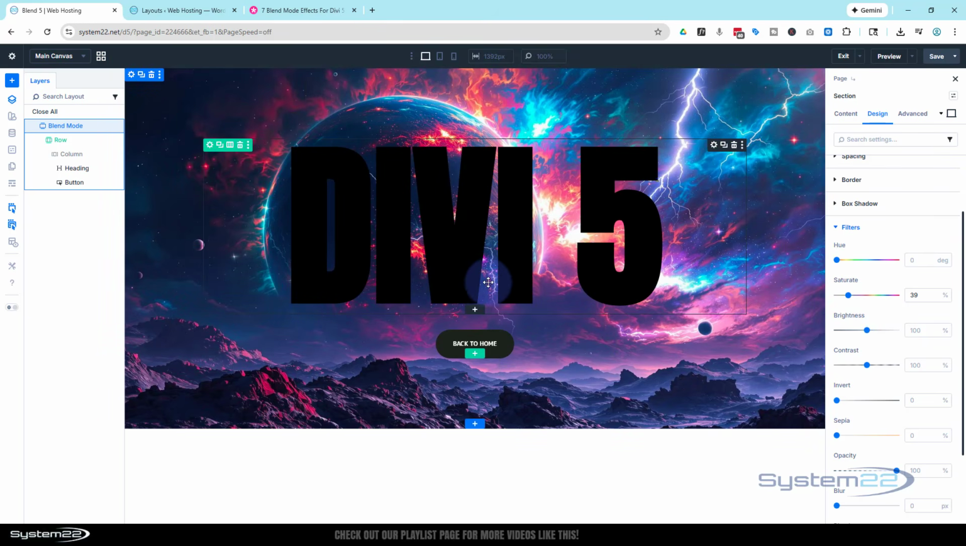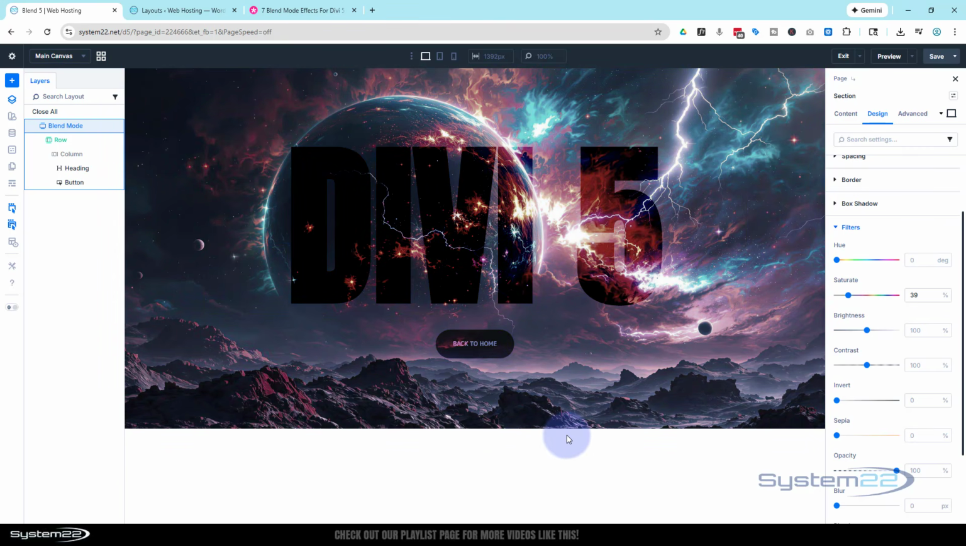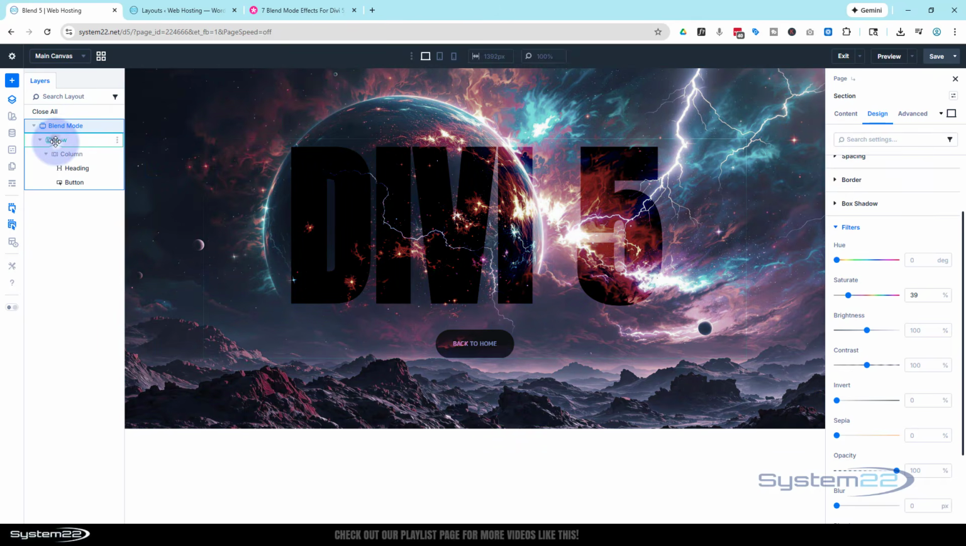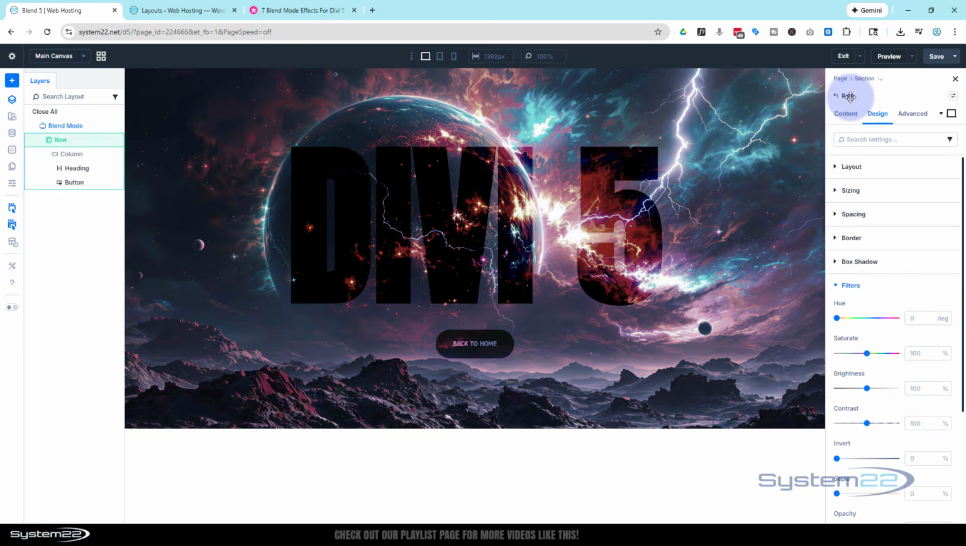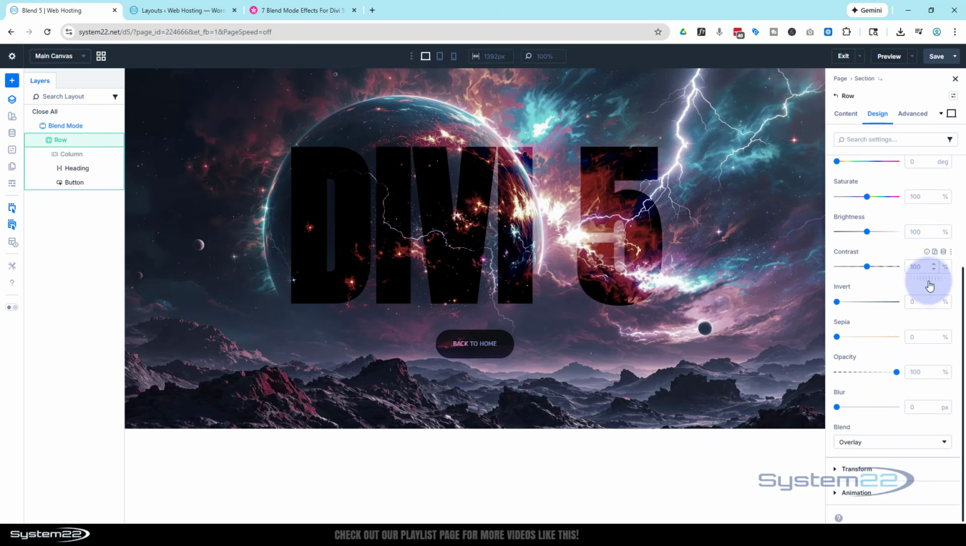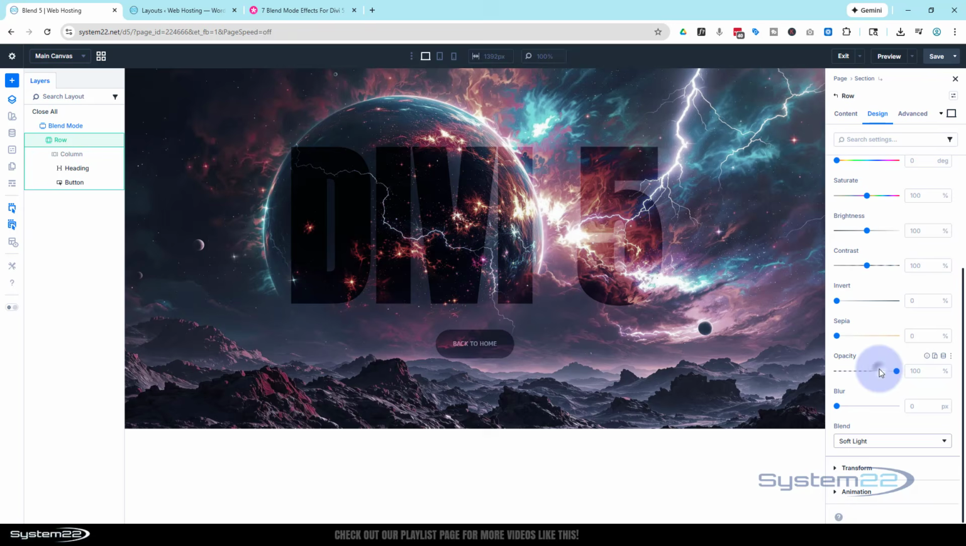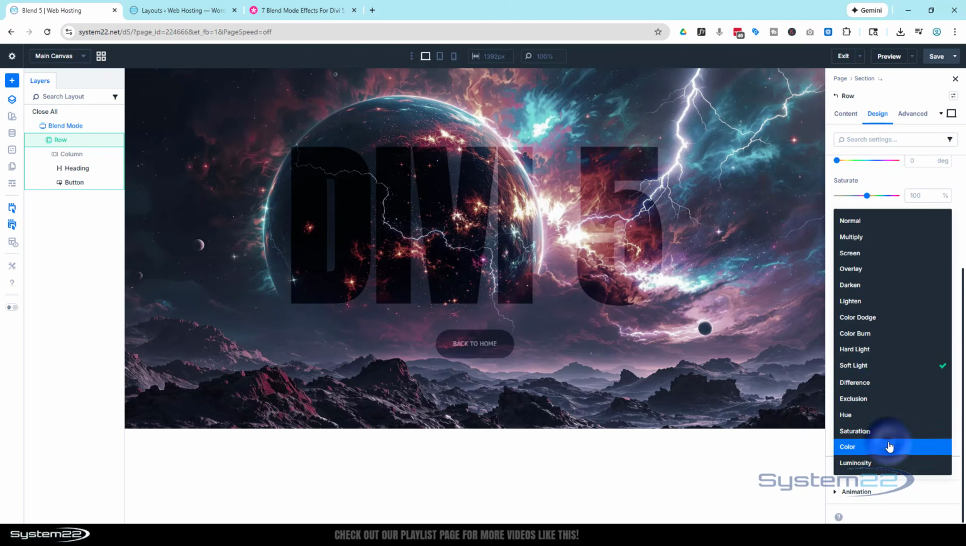Now the actual text itself that's blending with the background there, they've done that in the column of the row. So if you want to change the blend mode, we need to click on the row either here or over here. It doesn't really matter. You'll see that we're in the row. And again, if we go over to design and filters, I've already got it open. We should see a blend mode down here. Yep, they're using overlay. And you can select any blend mode that you wish. You can select a different one to get different effects going on.